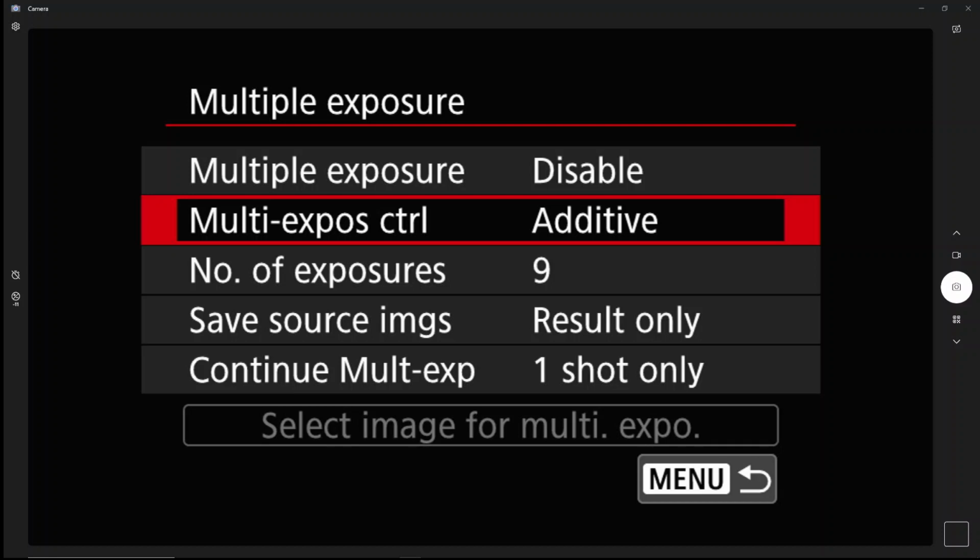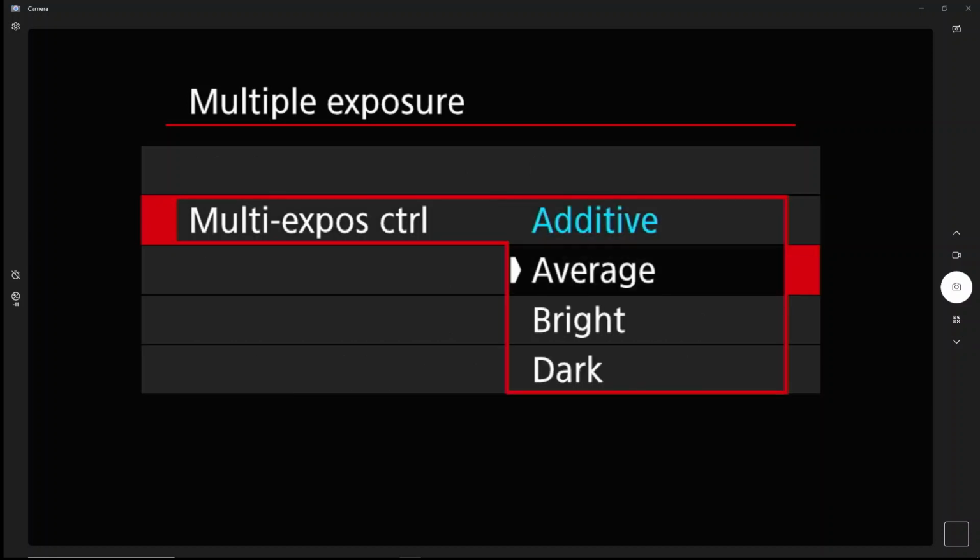Next, let's talk about the average. When you set it to average, instead of worrying about the exposure at the end, you let the camera take care of it. It will take the average of all of your shots. So the exposure is going to be generally more right than additive. With additive, you have to do it yourself.